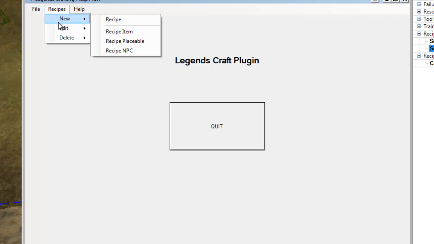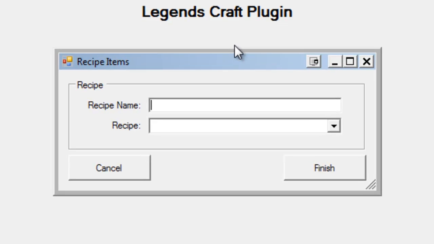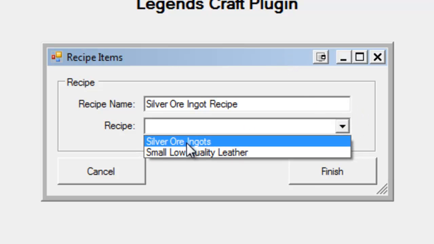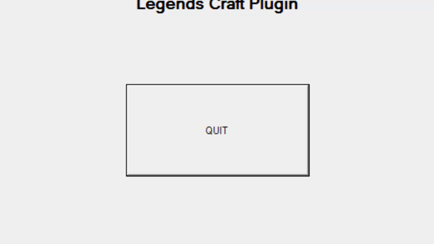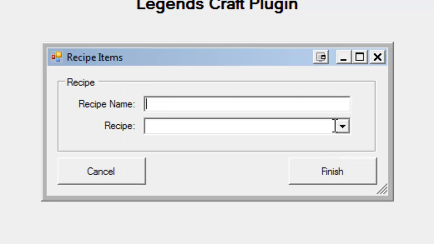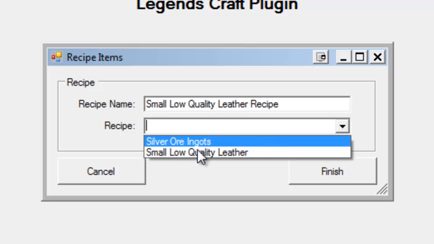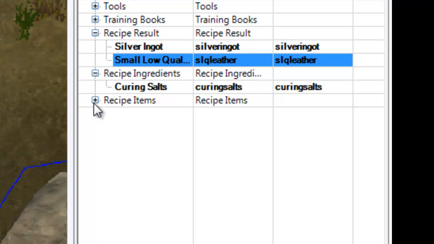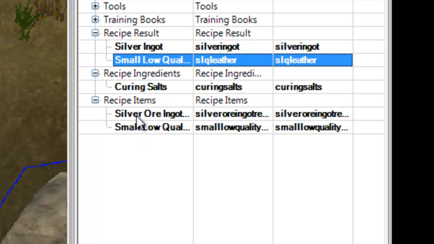We're going to do that by going into recipes and selecting new recipe item. And the first recipe name is going to be called silver ore ingot recipe. And the recipe that's associated with is going to be this one. Finish. And we're going to do another one called low quality leather recipe, and this actually should be small, and we're going to assign that one to this recipe. Finish. Now if you'll notice here we've got these 2 new items called recipe items. They're the 2 items that are going to teach us.